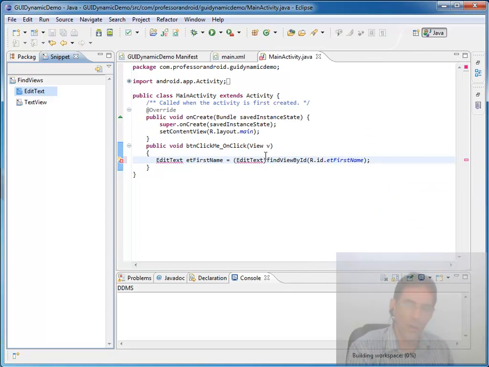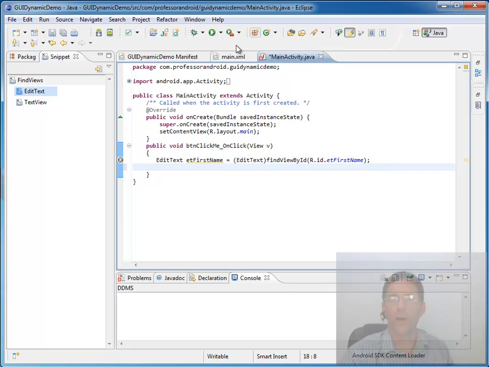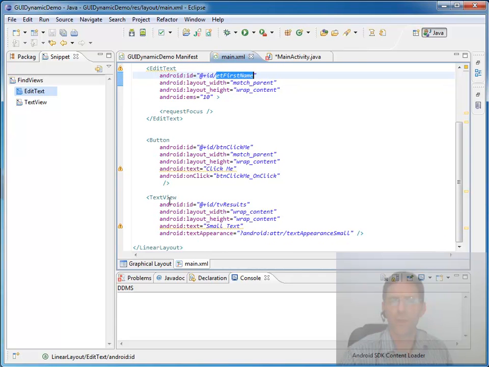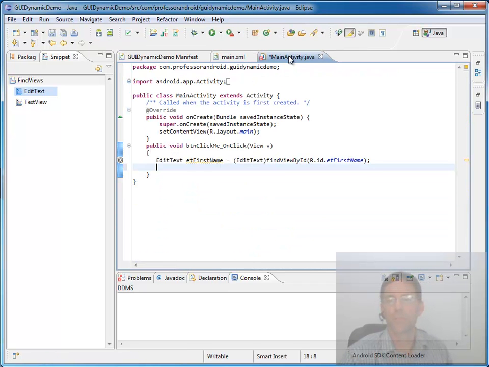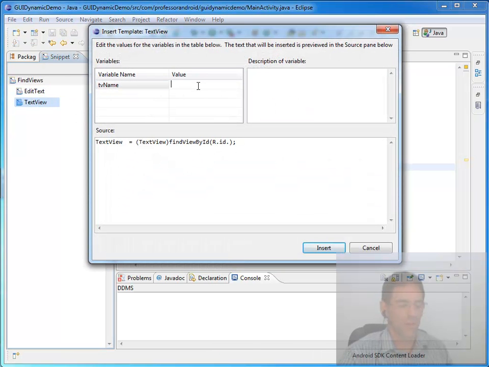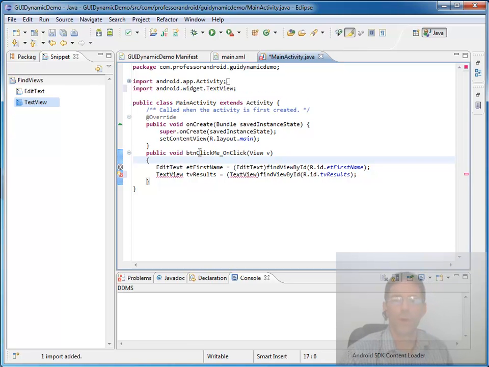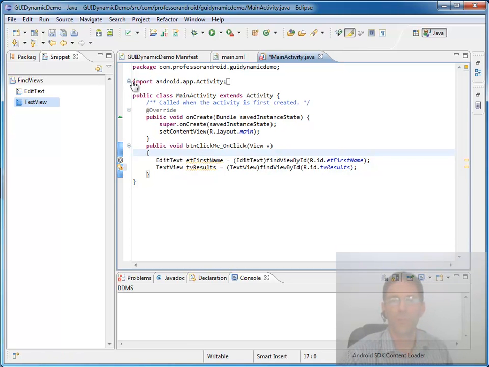Control Shift O to organize my imports. Then we look back in our XML file and ask, what's the other thing we need to grab from our XML based layout? It was the text view for results. So we grab that, go back to our activity and double click on text view, paste that in from our previously defined snippet, and say insert, and we got some help writing that line of code. Again, Control Shift O, organize the imports, and all those imports were done for us automatically then.